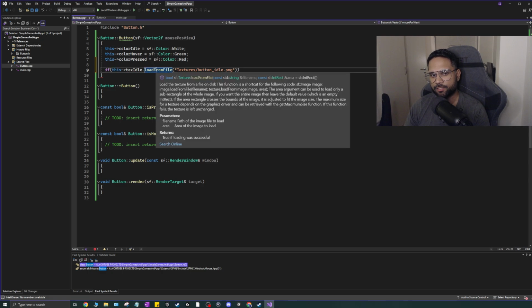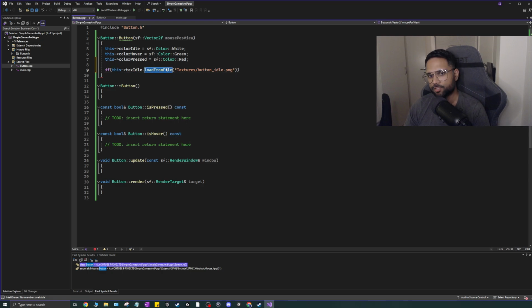So this is basically just a way to load a texture from a file, just like it says, and it's relative to the source directory. So textures is right under where this file is, the CPP file for button. So it'll find it just by giving the folder name and the name of the texture.